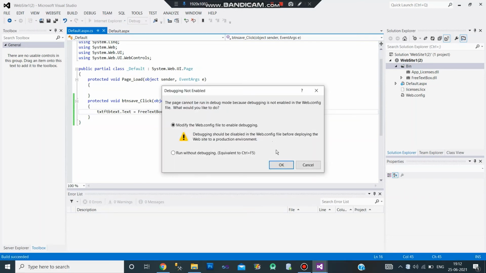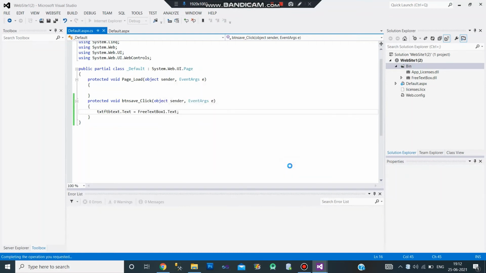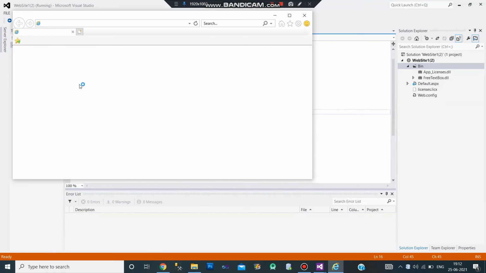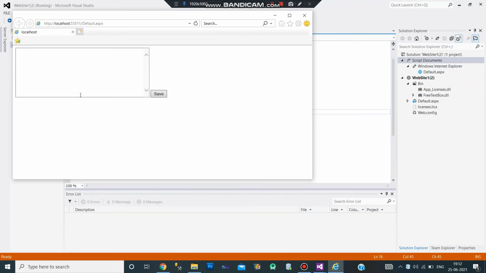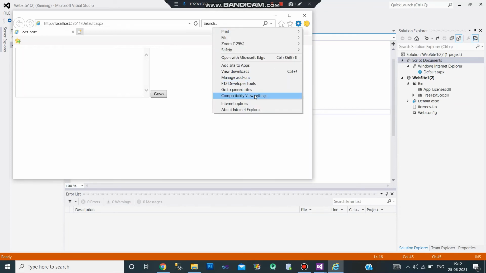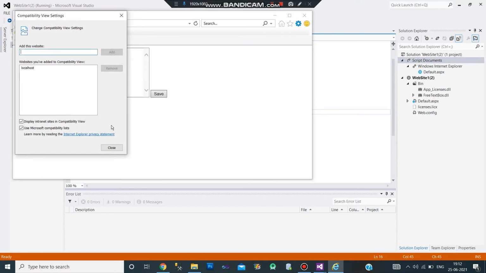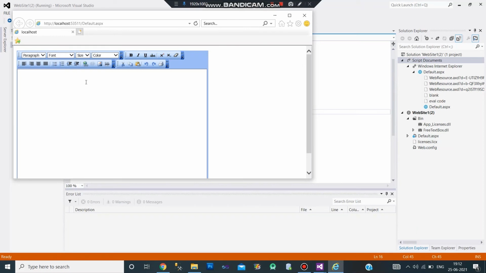You will get one error, that is, potentially some error is coming. This is the browser compatibility issue, so no need to worry about this. Simply click on compatibility view settings, add and close. Okay, this is our HTML editor coming.